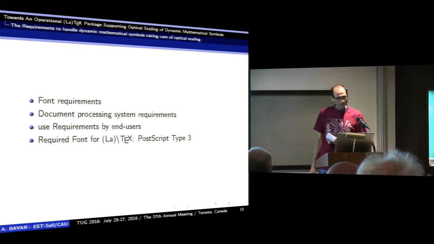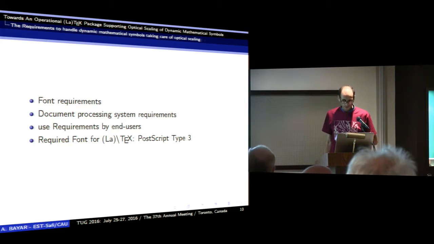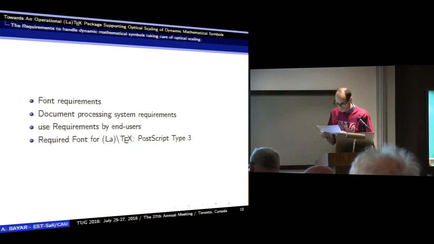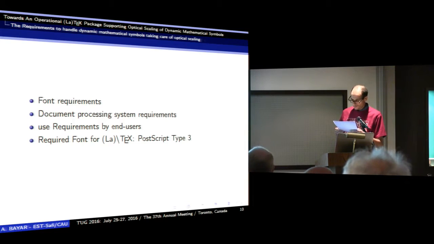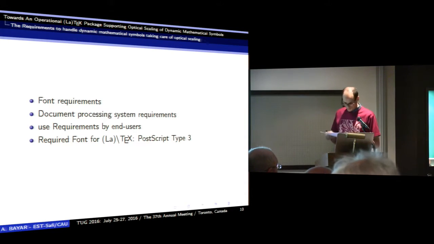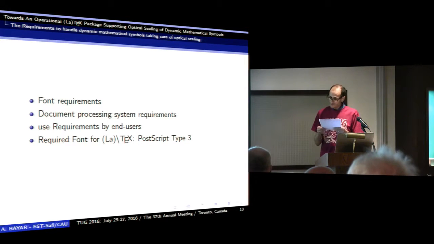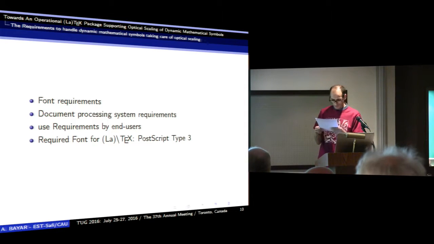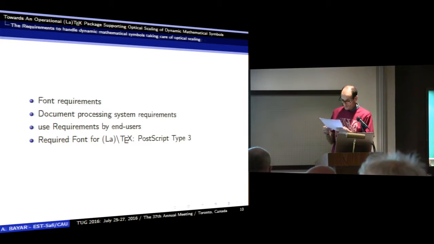Now, what is required to handle dynamic mathematical symbols, taking into account optical scaling? Font requirements: the font must support dynamism and flexibility of the language used to encode character shapes. Processing system: now, what are the requirements for the document processing system? It must be a variant of TeX. The system has to be based on external programs in handling dynamic mathematical symbols. Also, the system must have a well-defined interaction interface with the font encoding the symbols.